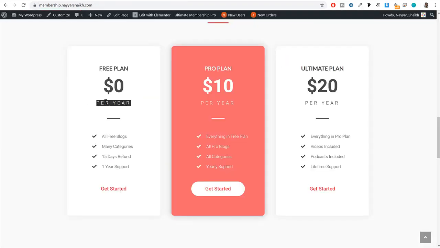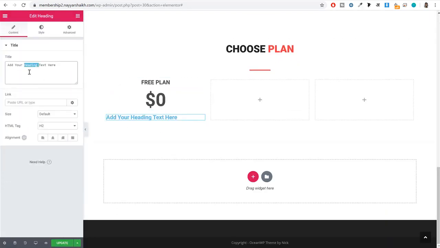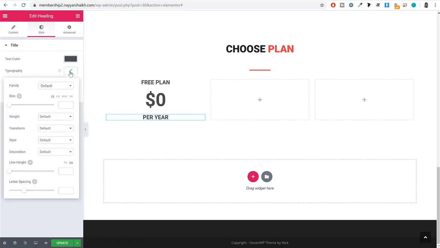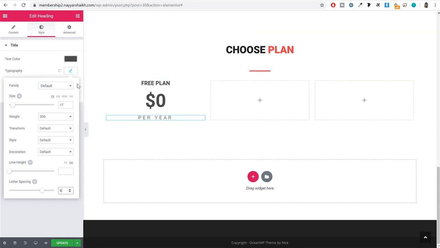Then after that I'll copy this text. Again we'll come over here, drag and drop this heading. Paste in this text. Center align, go to style. Change the color to 4C4C4C. Go to typography. Now I want to change the size to 17. We want to make it very thin, so weight will be 300. Now as you can see this is quite thin, and I also want to increase the letter spacing. So for letter spacing I'll type in 6. Now as you can see between each letter we have added some spacing.